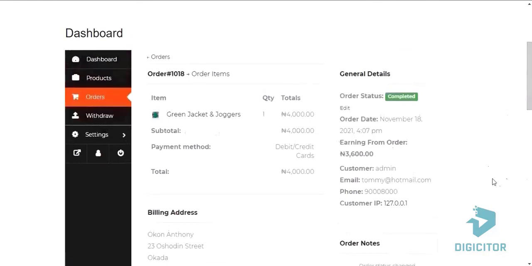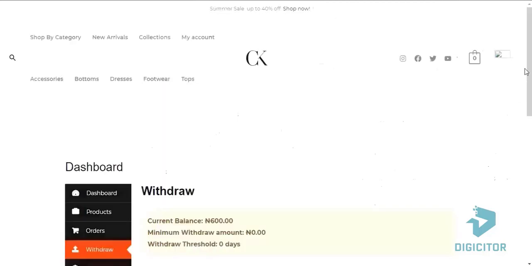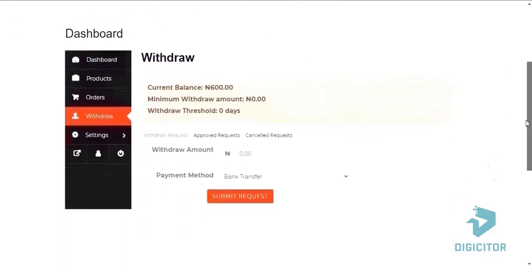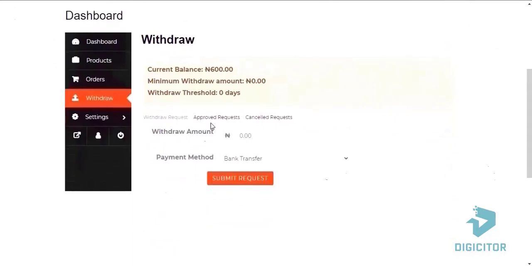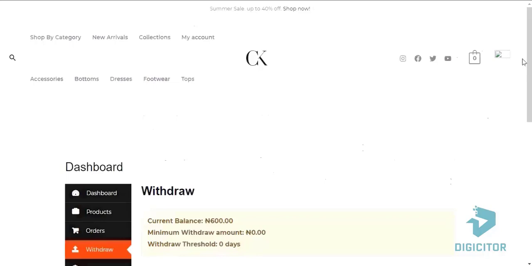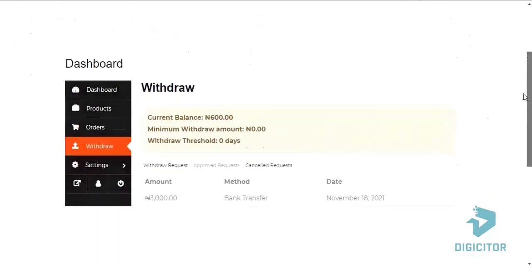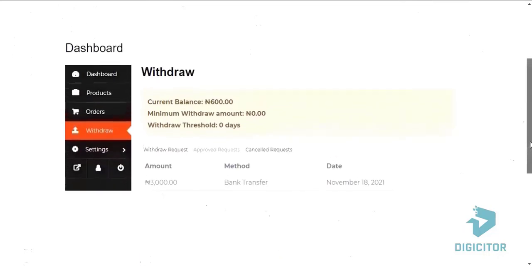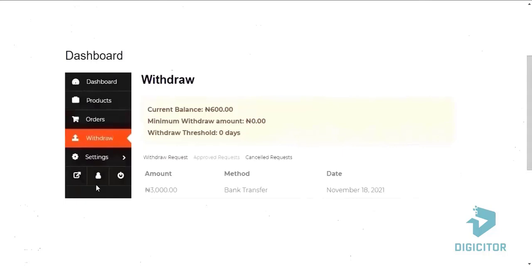So when you click Withdraw, you will see details of the withdrawal made and the current balance left on the vendor's account. When you click Approved Request, you can see the request of the 3,000 withdrawal request made earlier. So we head over to the settings of the vendors.